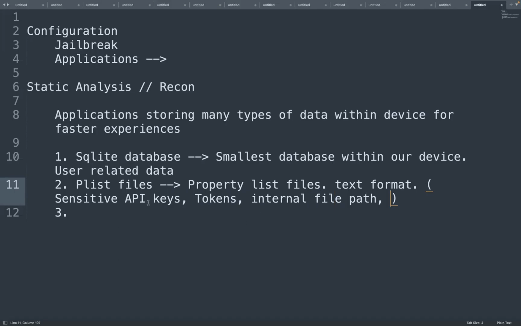Now, just to clear up, do you know what actually API keys are and why API keys are being used?